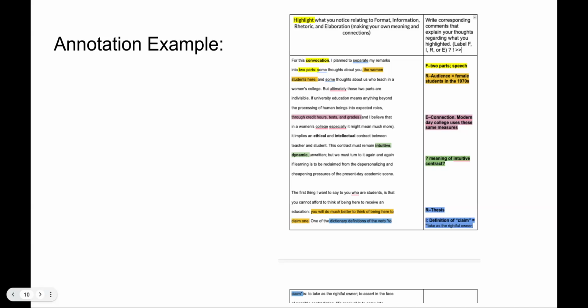Here's a reading that most people tackle in English 101. This is an excerpt of Audre Lorde's speech that she gave in the 1970s called Claiming an Education. This is an example of what it looked like when I was annotating. I like to combine some color coding. I like to label my F, I, R, and E, and I might also add in a question mark or an exclamation point somewhere in there as well. So what you're seeing is that I'm highlighting the piece that I'm making a note about, and then I'm adding a note in the margin.